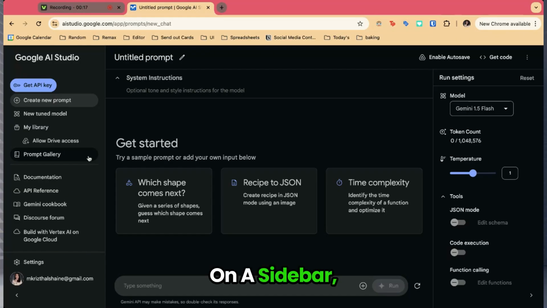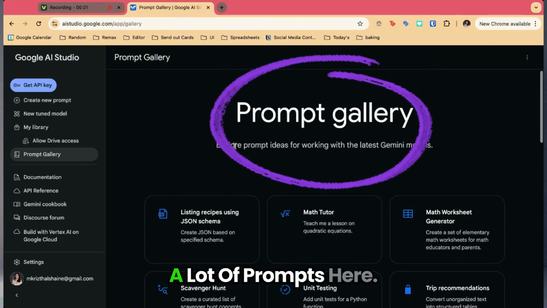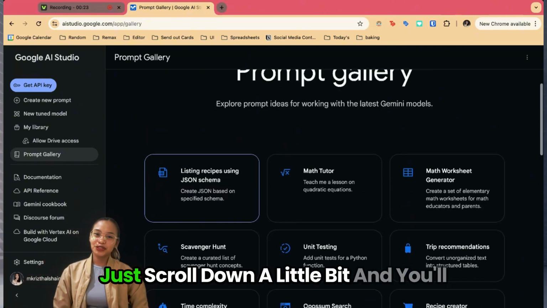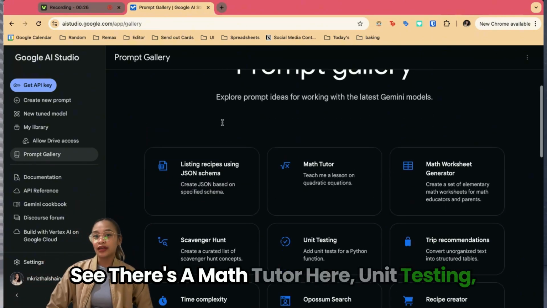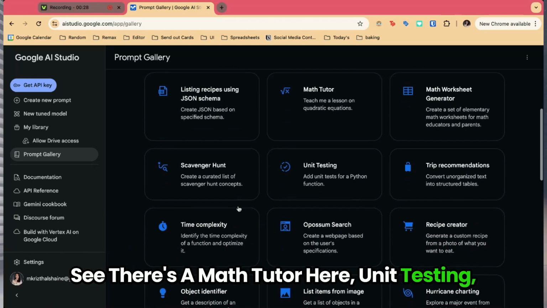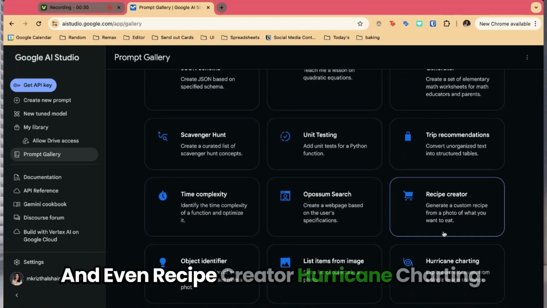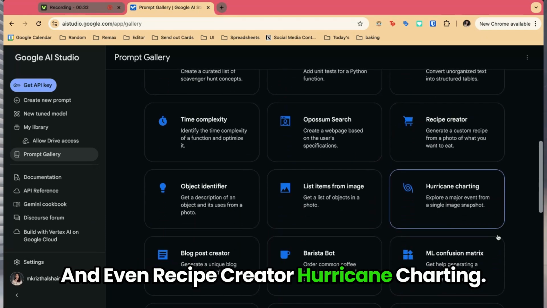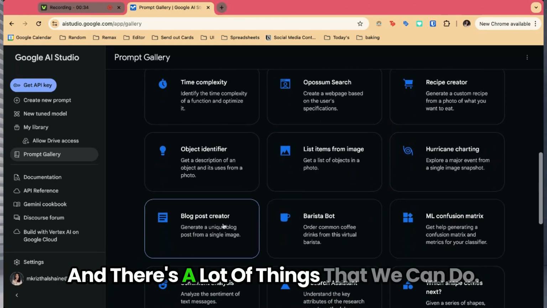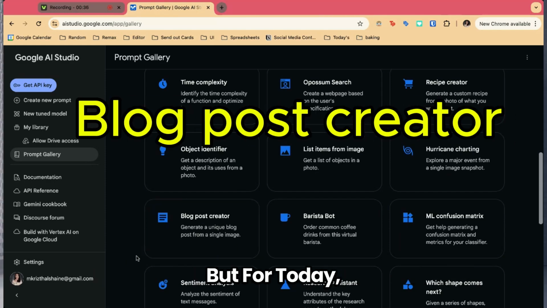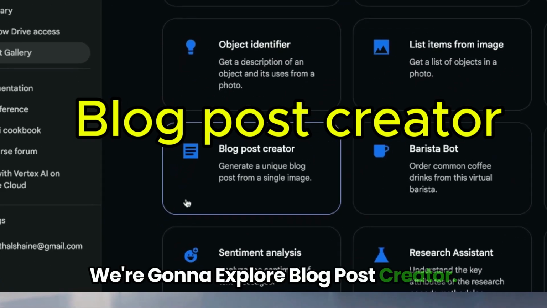aistudio.google.com. On a sidebar, there is a prompt gallery that you can browse a lot of prompts here. Just scroll down a little bit and you'll see there's a math tutor here, unit testing, and even recipe creator, hurricane charting, and there's a lot of things that we can do. But for today, we're gonna explore blog post creator.